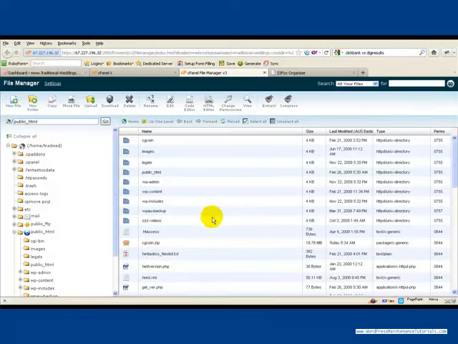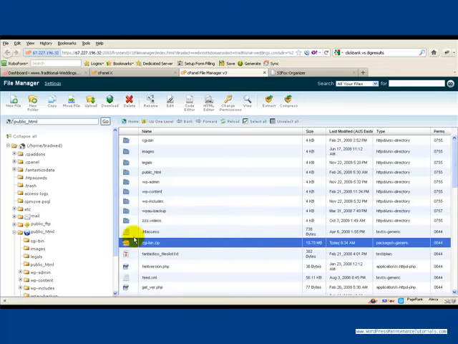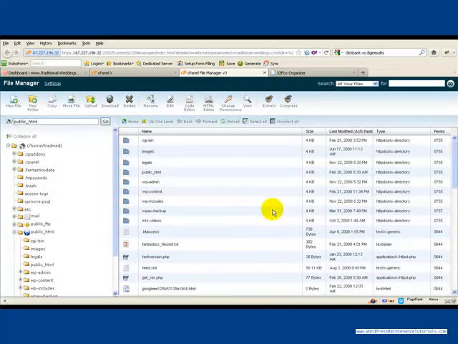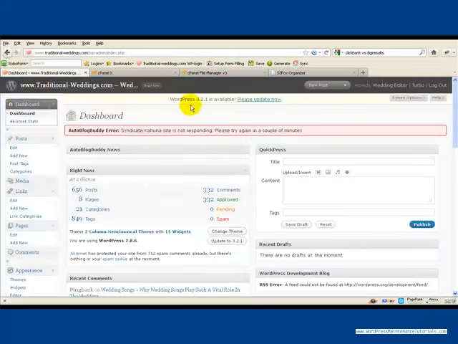Okay, so now that the backup has finished, we no longer need the zipped file of the backup, so let's just delete that. There's no need to keep that on our server. And now we have backed up the WordPress database, we've backed up the WordPress files, so we can start upgrading the application and the plugins.